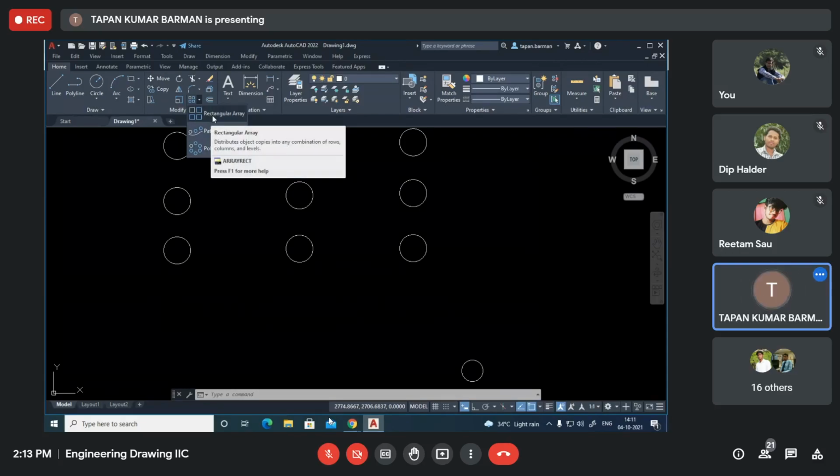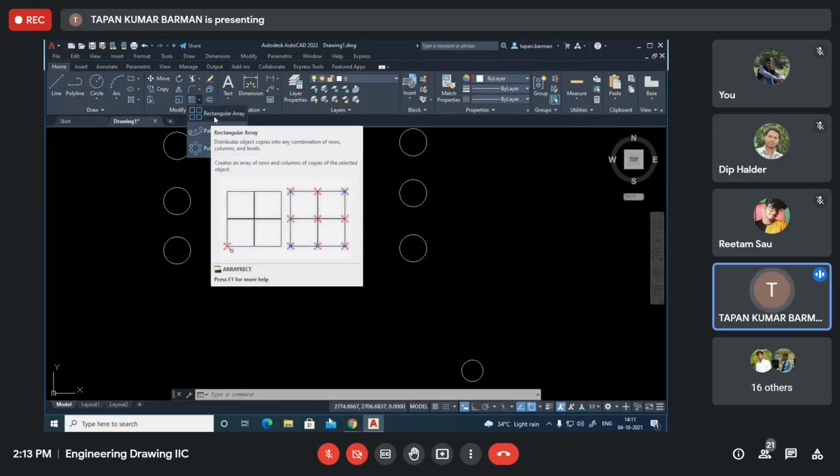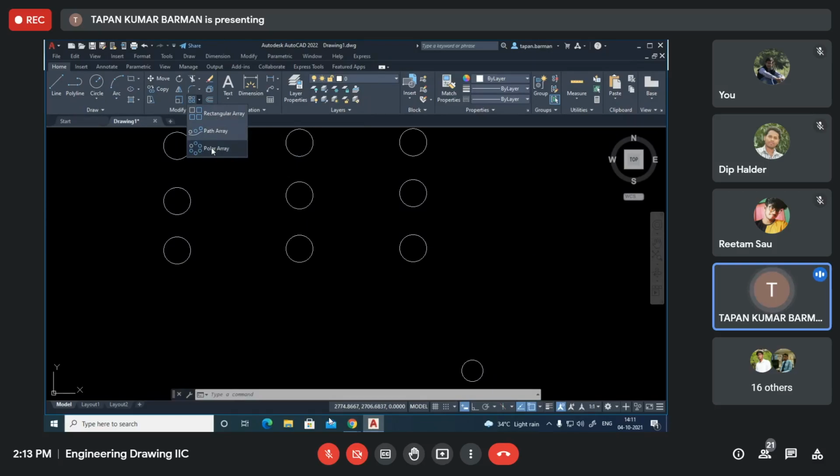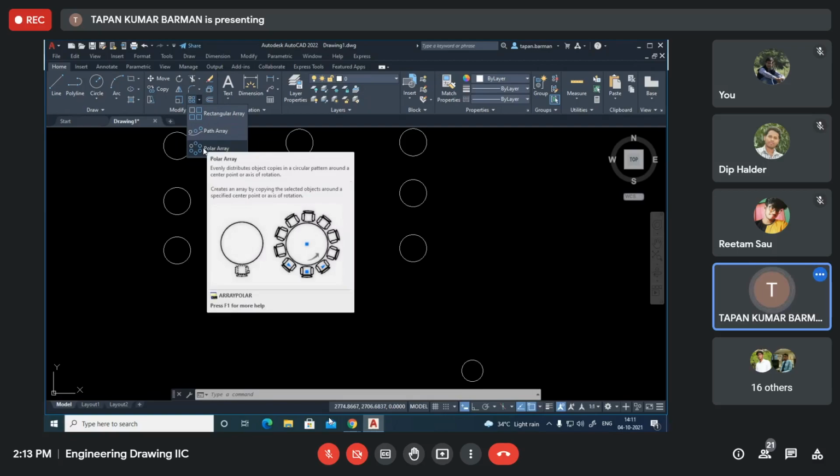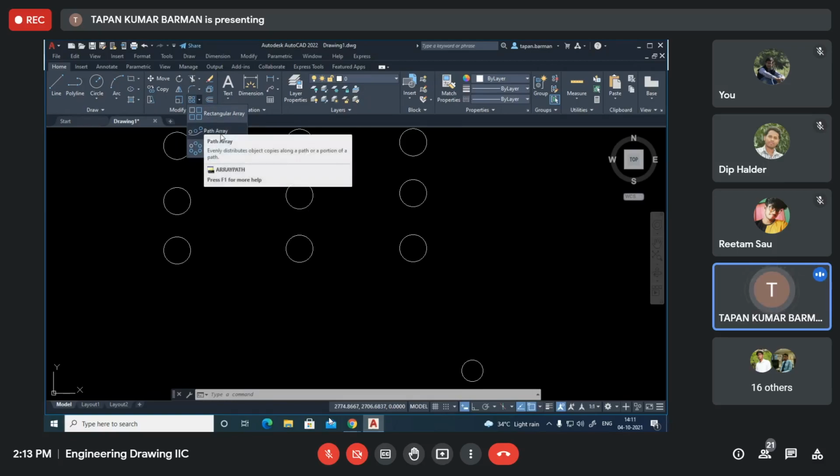There are 3 options: rectangular array, path array, and polar array. In AutoCAD 2007 you will not find this path array. In higher versions you will get polar array, rectangular array, and path array. So these 2 options, rectangular array and polar array, are there in AutoCAD 2007, but not the path array option.